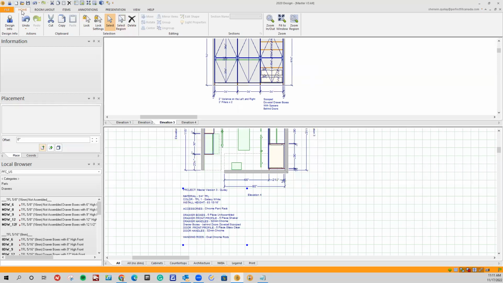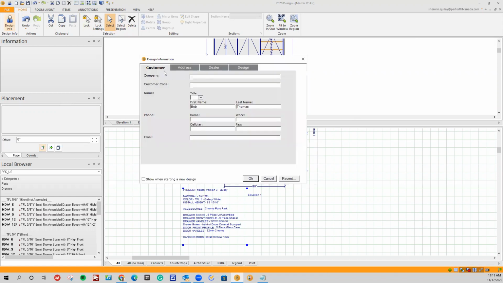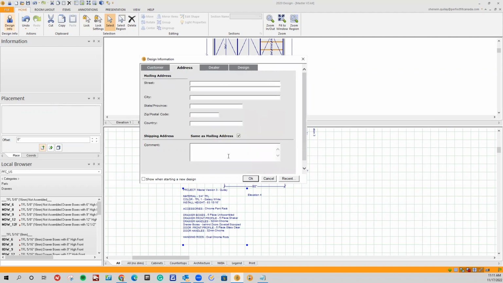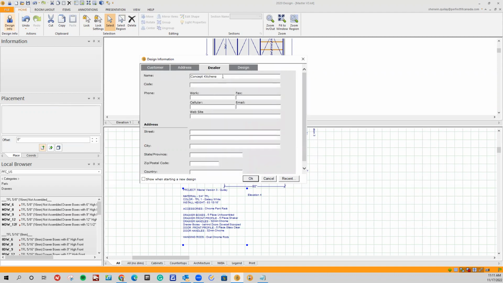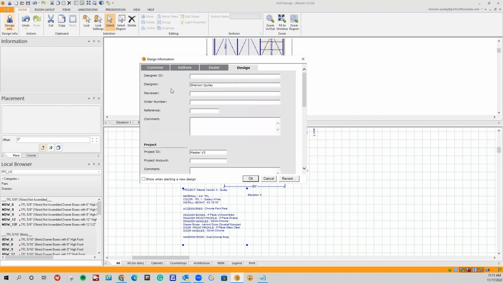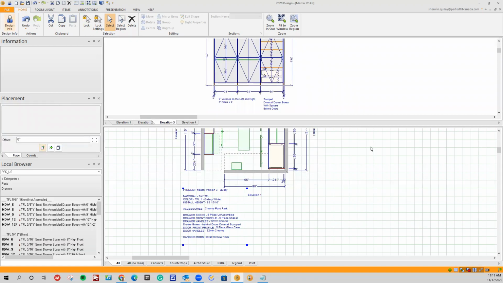I'm going to left click on the home tab, left click on design info, and a new dialog box appears with 4 different tabs. Underneath the customer tab, I need first name and last name. That's 1. Address, nothing needs to be filled in. Dealer, I need to put in my dealer information, which is Concept Kitchens. That's my second item. Next is my third tab, design. I need to type in my name as the designer and what label we're going to have for all our stickers, and we're going to label it as master version 3. We'll click on OK. And let's go back to our checklist.